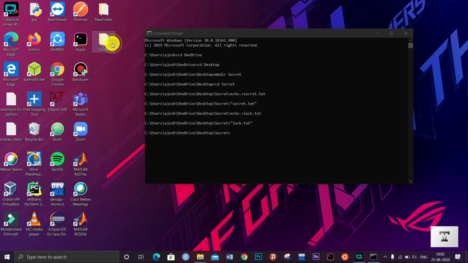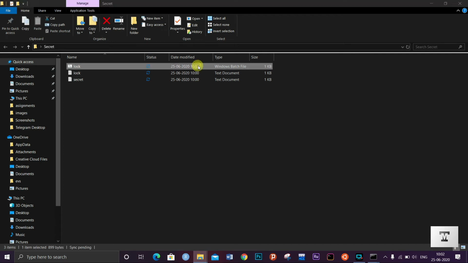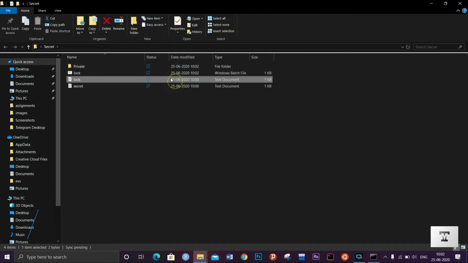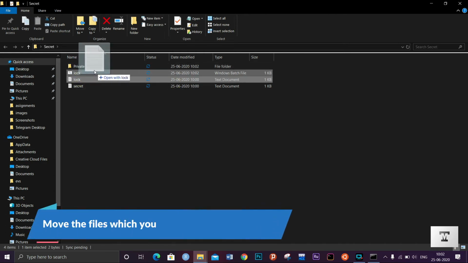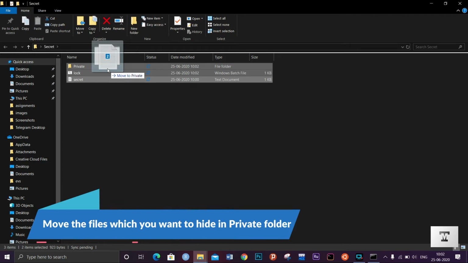Now open that secret folder. We have a lock.bat file. This is a Windows batch file. Now just double click on lock.bat file and you'll see a folder private. So you can just drag and drop the files which you want to hide.